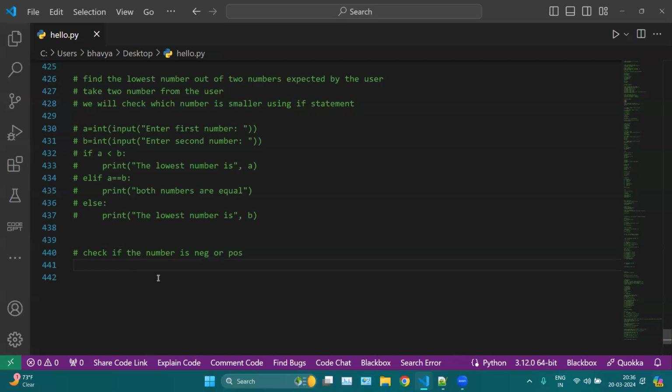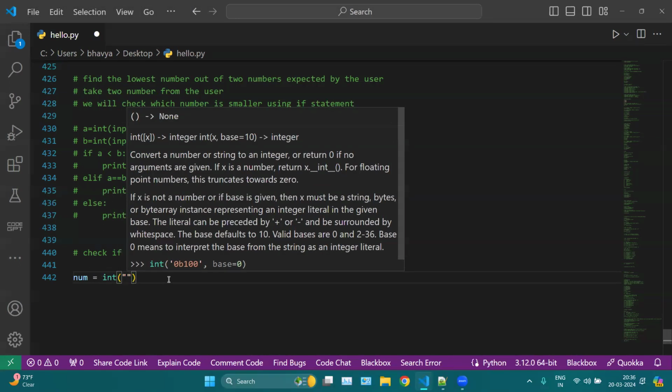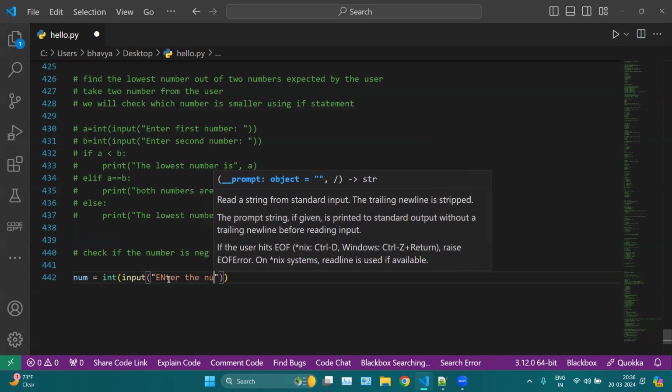So simply we can write an algorithm. We can take a number from the user, and then we can check if the number is greater than 0. Then we can say the number is positive, else negative. So here also we will use an if else statement, because here we are checking for two conditions, negative or positive. So here we can take the number from the user, int, enter the number.